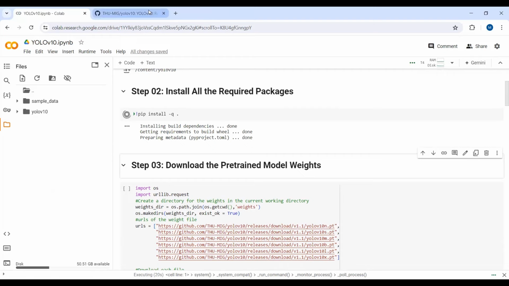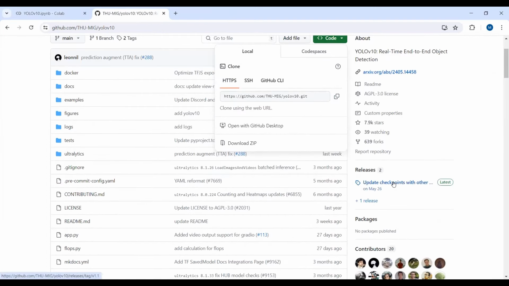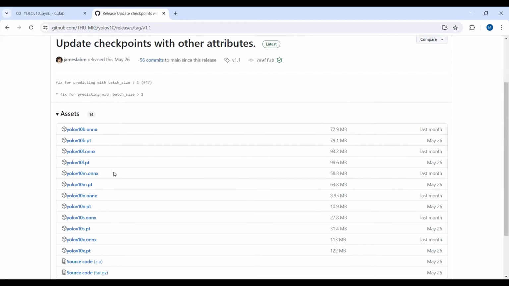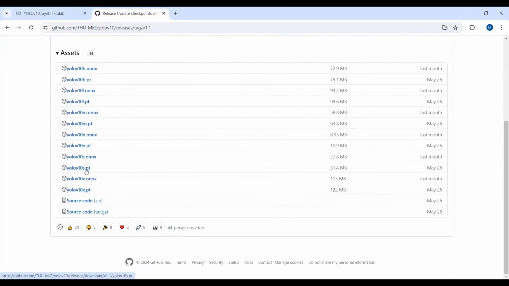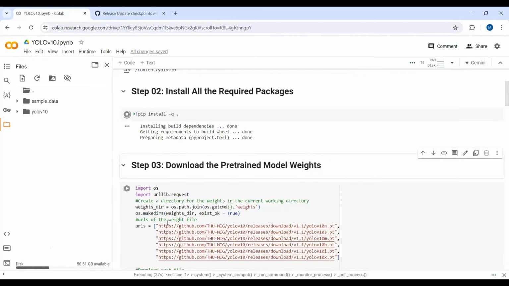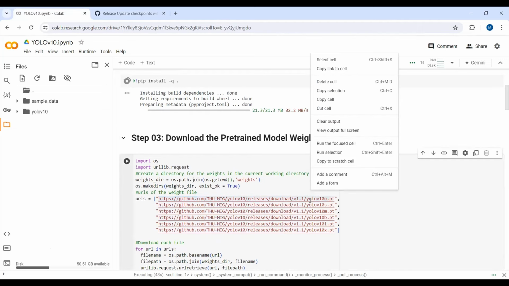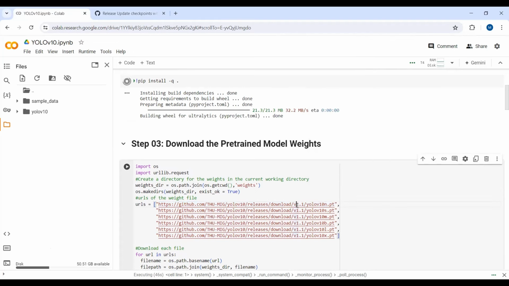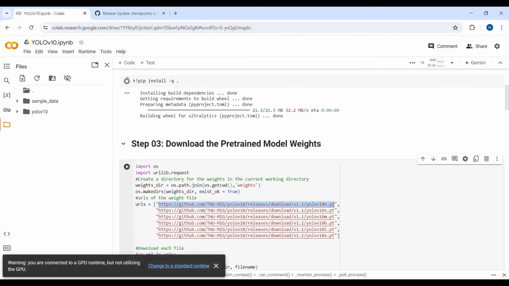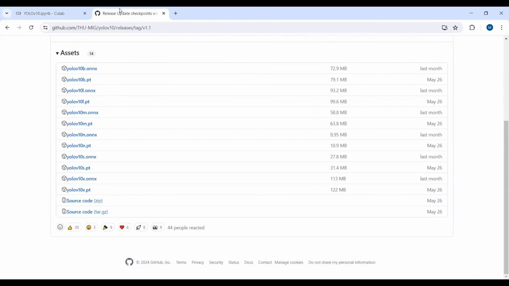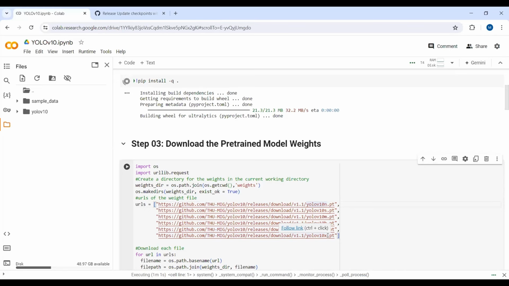Meanwhile it gets installed, let me show you the pre-trained model weights, where they are available. If you just click over here, you can find all the pre-trained model weights over here: YOLO V10 Small, YOLO V10 Nano, YOLO V10 Extra Large, YOLO V10 Medium, and YOLO V10 Large model weights. You can simply copy the link address over here. If you just paste this link address over here, you will find the link to the YOLO V10 Nano model weights. You simply need to click over here and copy the link address, and you just need to add all these model weights link addresses over here.